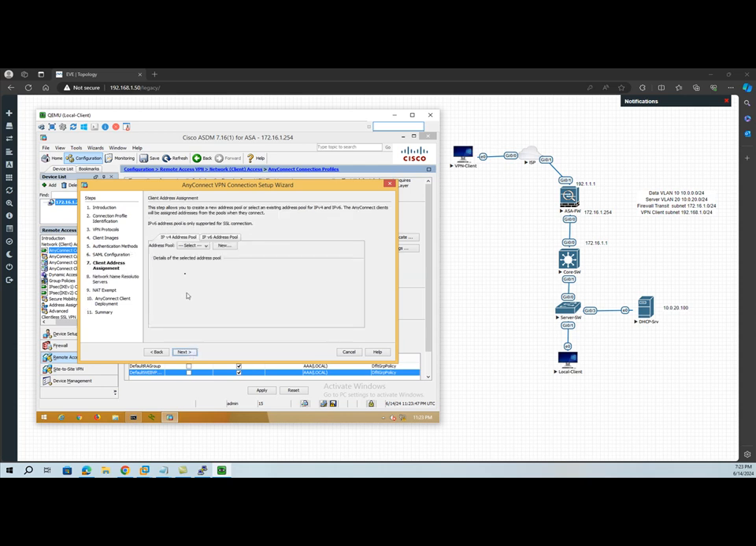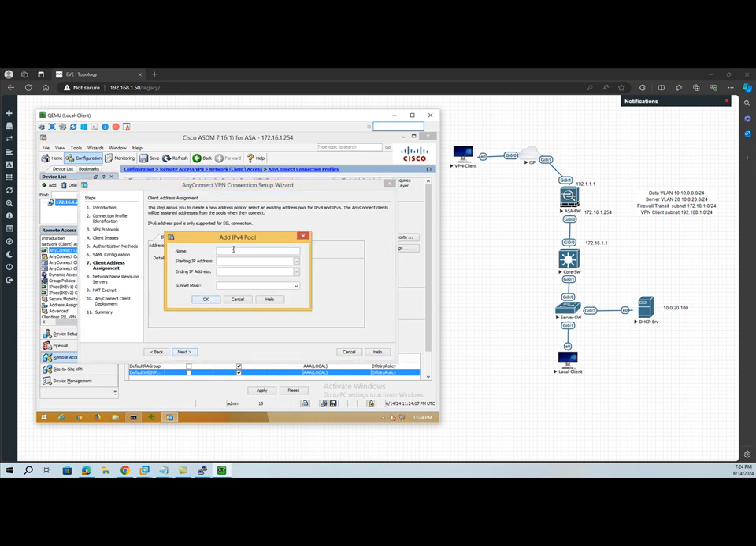Click next. This one is the address pool that we will use. I have selected this pool 192.168.1.0, so we can create it as IP version 4 or IP version 6. We will select and click on new. This is a VPN pool.